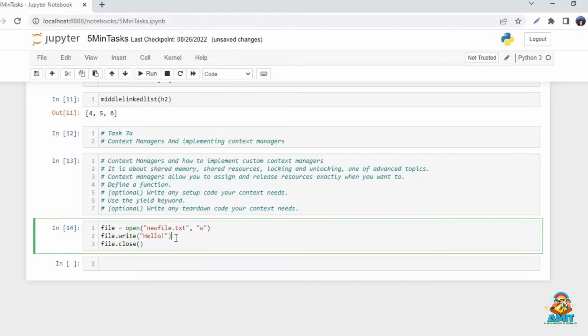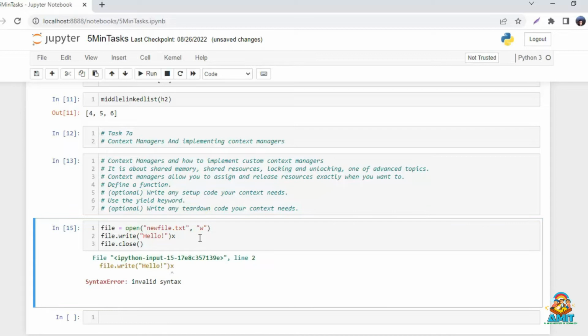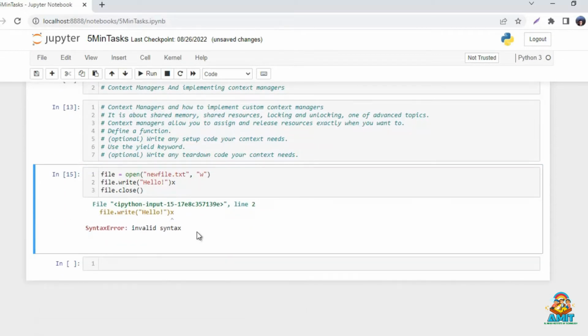But what happens if there is an error after the file is open? For example, now there is a syntax error, so it does not close the file. What will happen then? It will consume the memory, the thread is going to remain open, the file is not closed. So how would we handle this?